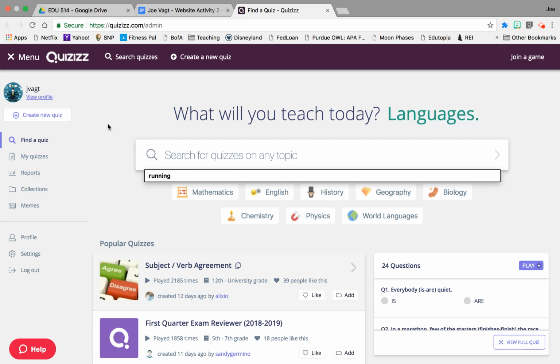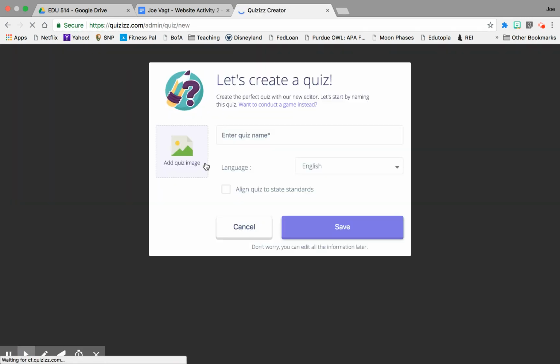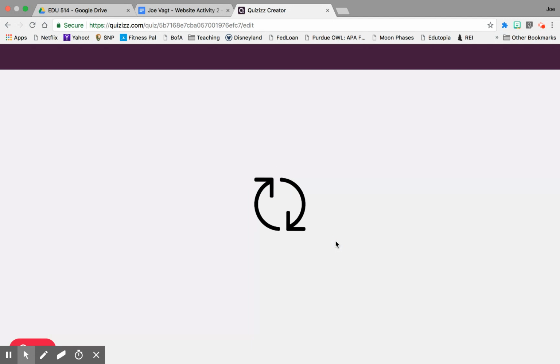All right, so I'm going to click to create a quiz. All you do is hit create new quiz right here. Then you enter your quiz name. I'm just going to name this demo. You select your language. If you want, you can align it to state standards, or you don't. For this purpose, I'm not going to. You can add an image right here so your kids can visually know which quiz is which. And it also makes it more interesting.